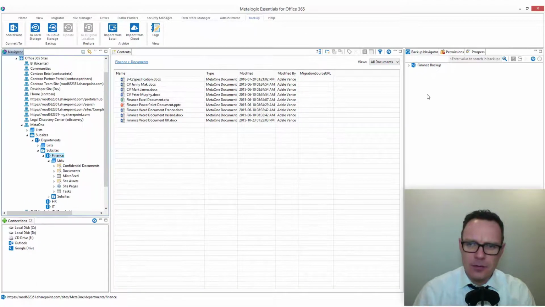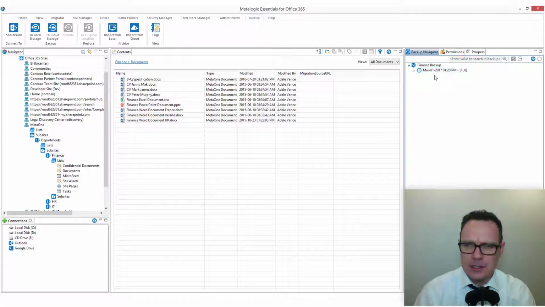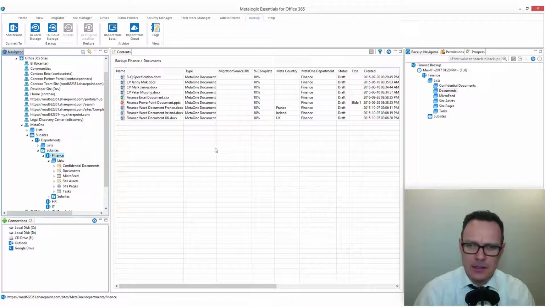Now you'll notice on the right here in the Backup Navigator, the project name has appeared, and if I expand this out, we can see a clock icon with the date and time the backup took place and also the nature of the backup. So it says in there in brackets full. And if I expand this out, we can view the libraries lists, and if I double click on one of the libraries, you'll see the content appears in the main window here.